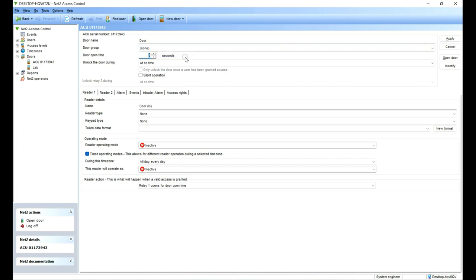How long is the door open for? As you know, I always change them to 5 seconds. Unlock the door during. So is the door going to be unlocked? And the answer is no, it's always going to be access controlled. And let's go down here, reader one. So reader one, what is it? It's door one, door in.